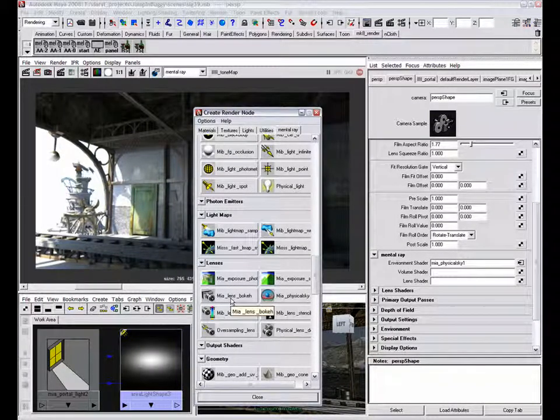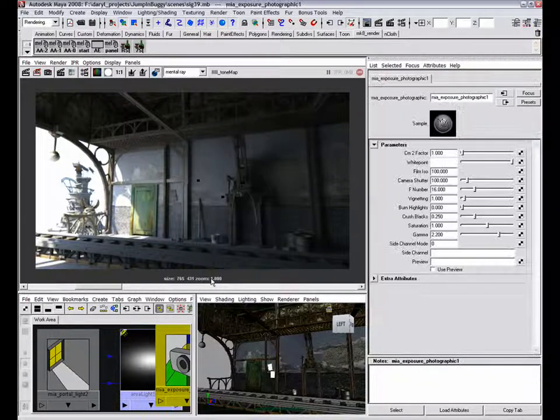Also notice that we have a new lens shader for dealing with depth of field. This one gives you really nice camera artifacts. So we'll go ahead and map that photographic tone mapper onto our render. And what we're going to do is, instead of rendering this image and then tone mapping it over and over again, we're going to go ahead and load a preview image.